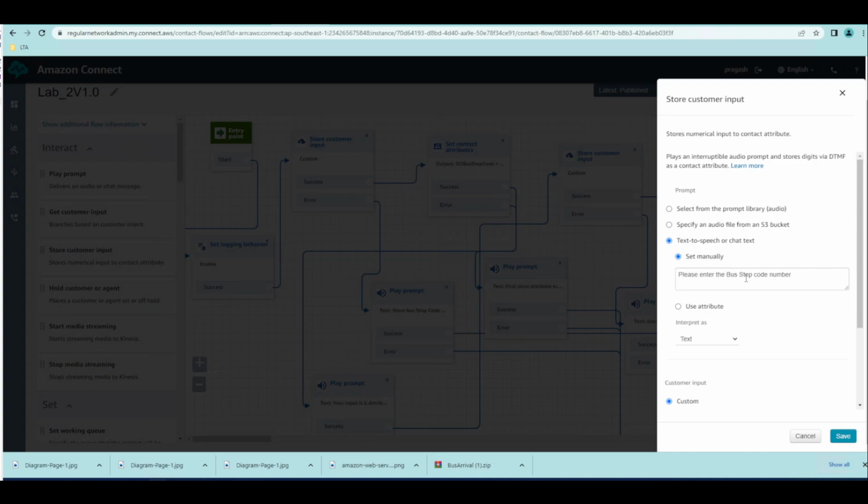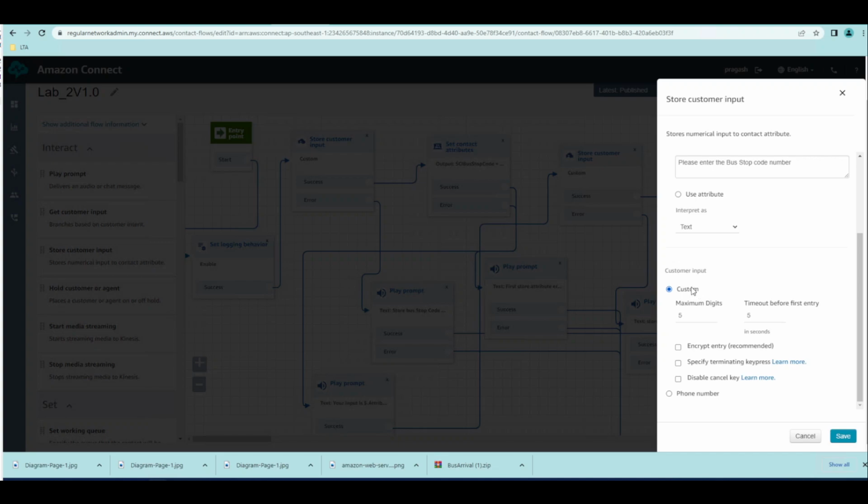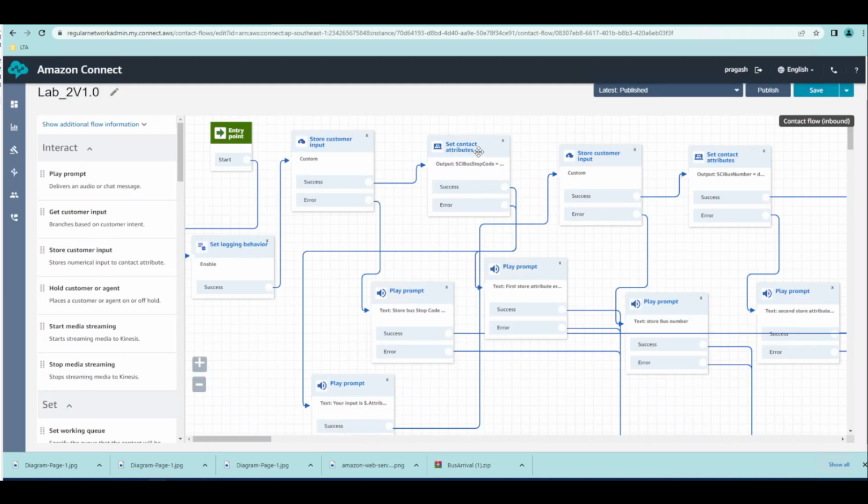So I'm saying please enter the bus code number. Okay, so I'm selecting to the customers. Most of the bus stop codes are 5 digit numbers. So I'm setting a timeout before first entry of 5 seconds, and saving it. Okay, as I said before.